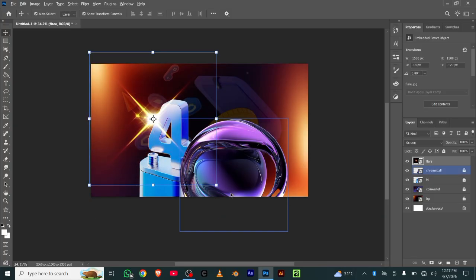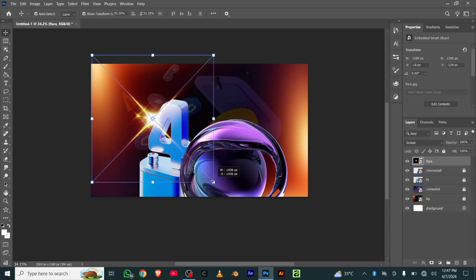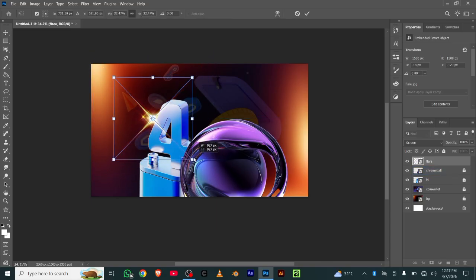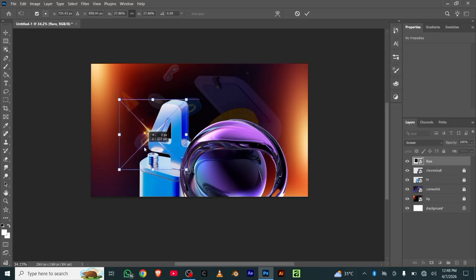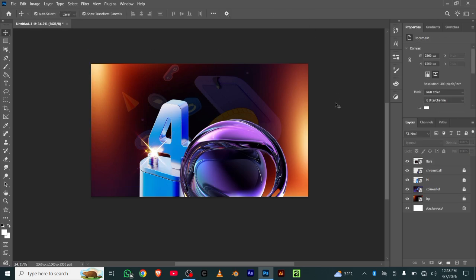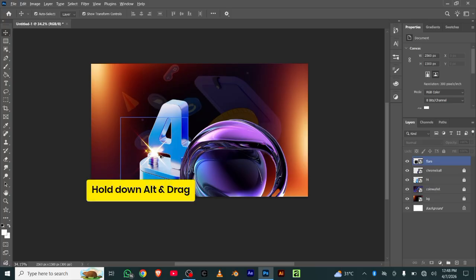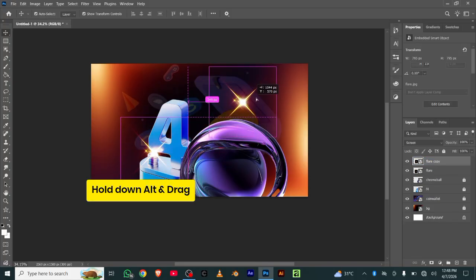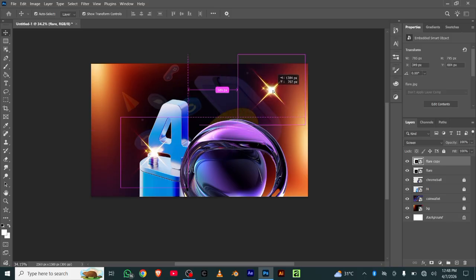Hold down the alt key and click on any of these edges to scale it down equally like this. And I'm going to bring it around here. I want to drop it somewhere like this. Yeah, I think that's okay. That's absolutely fine. I'm going to hold down the alt key and I'm going to drag it to make a duplicate. I'm going to keep it somewhere like this.